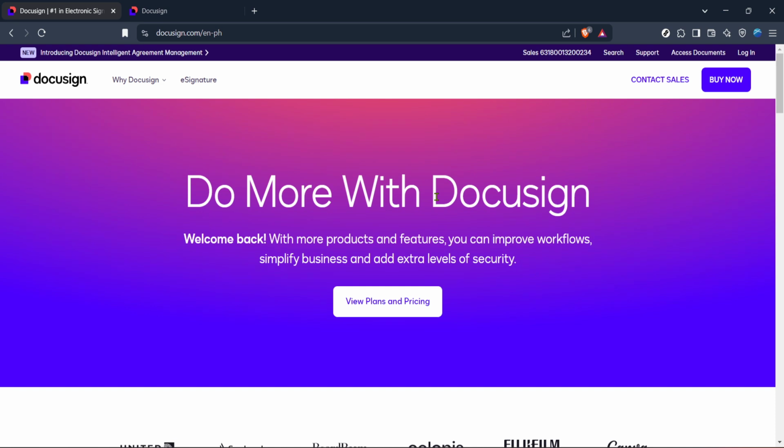Let's get started. First, you'll want to open your preferred web browser. It could be Chrome, Firefox, Safari, or any other browser you feel comfortable using. Once your browser is open, navigate to the Docusign website. To do this, type www.docusign.com into the address bar and hit enter.